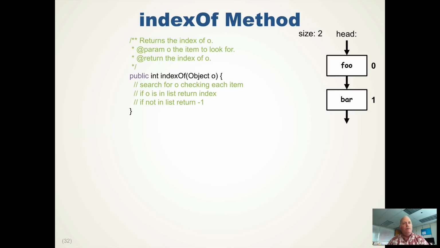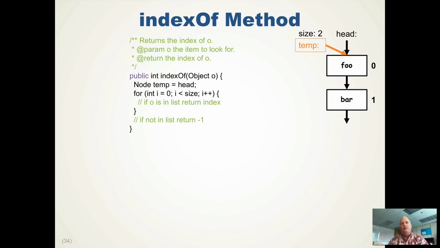Index of, same problem, we got to search through each item in the list, checking to see whether it is O. And then if it is, we return the index. If it's not, we get to the end of the list. We've looked at everything. We return a -1. So we, again, create our temp. So we're going to use it to search through the list. We're going to go from 0 to size because we want to go all the way through.